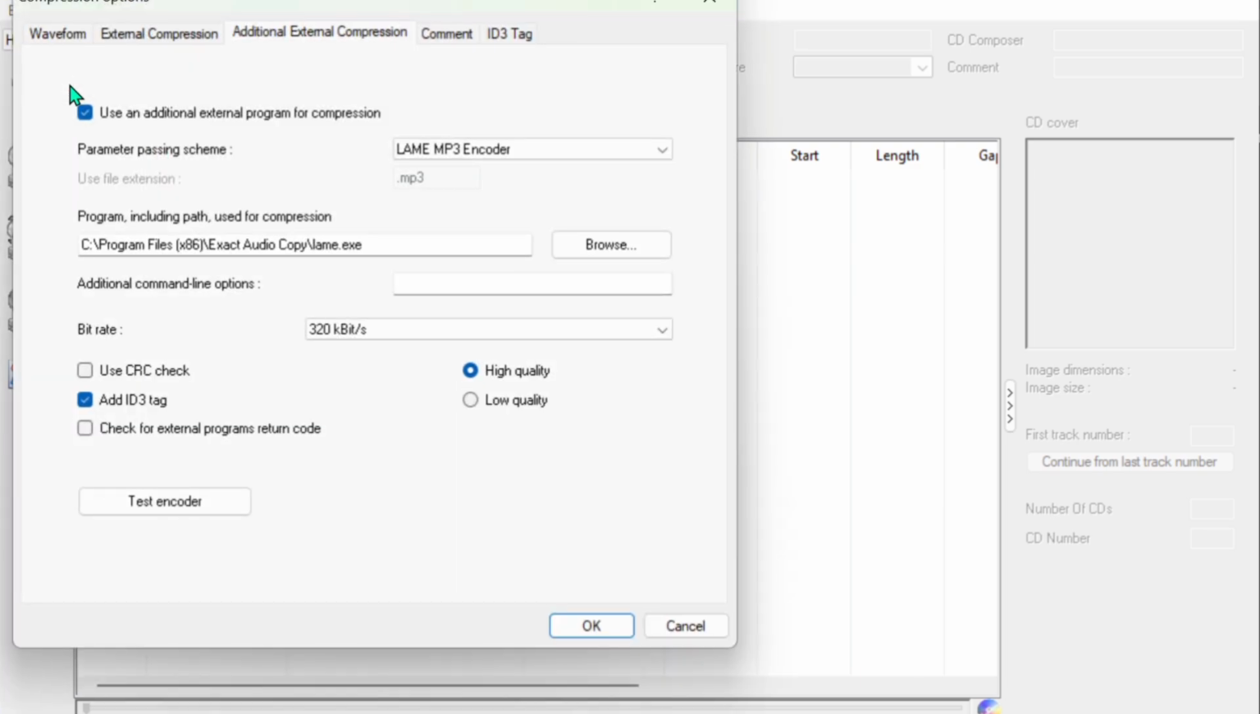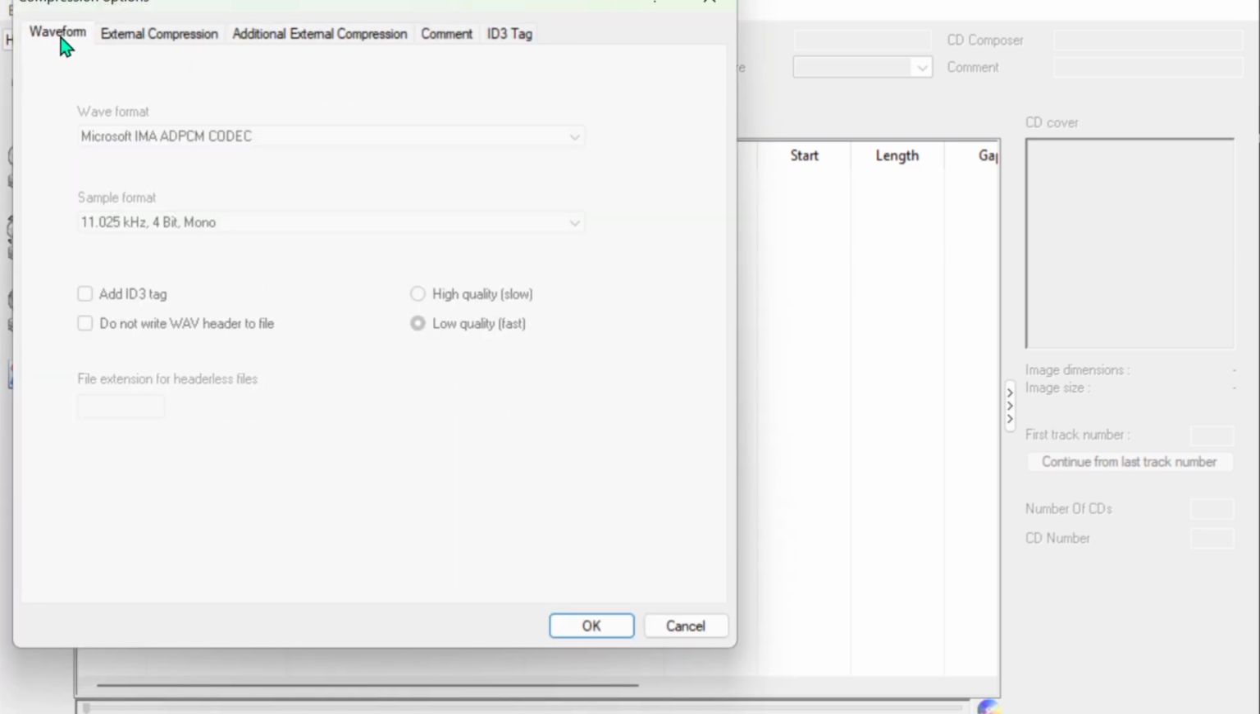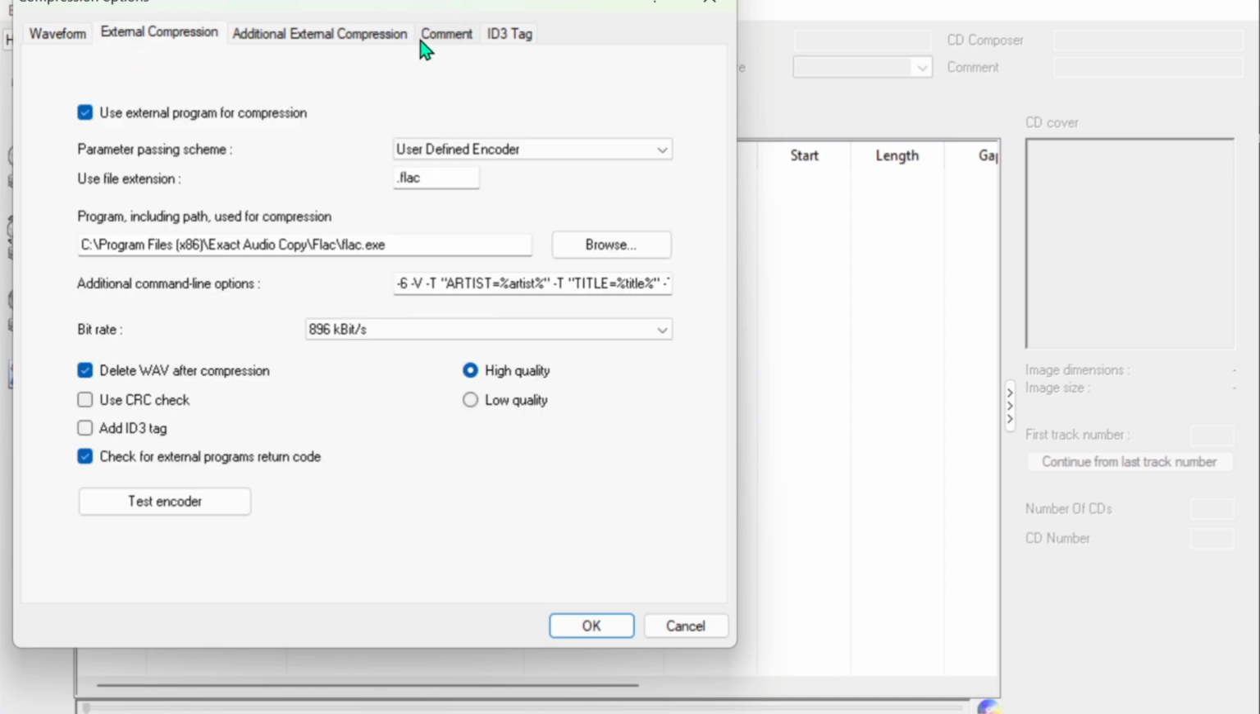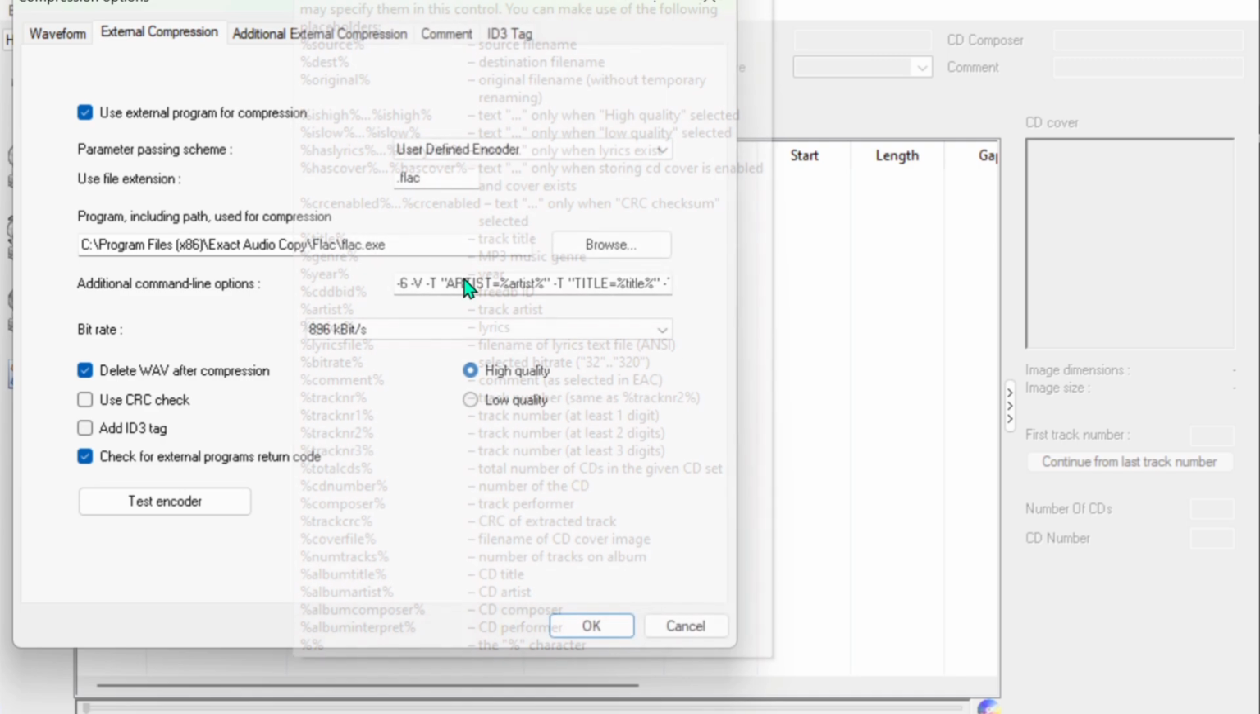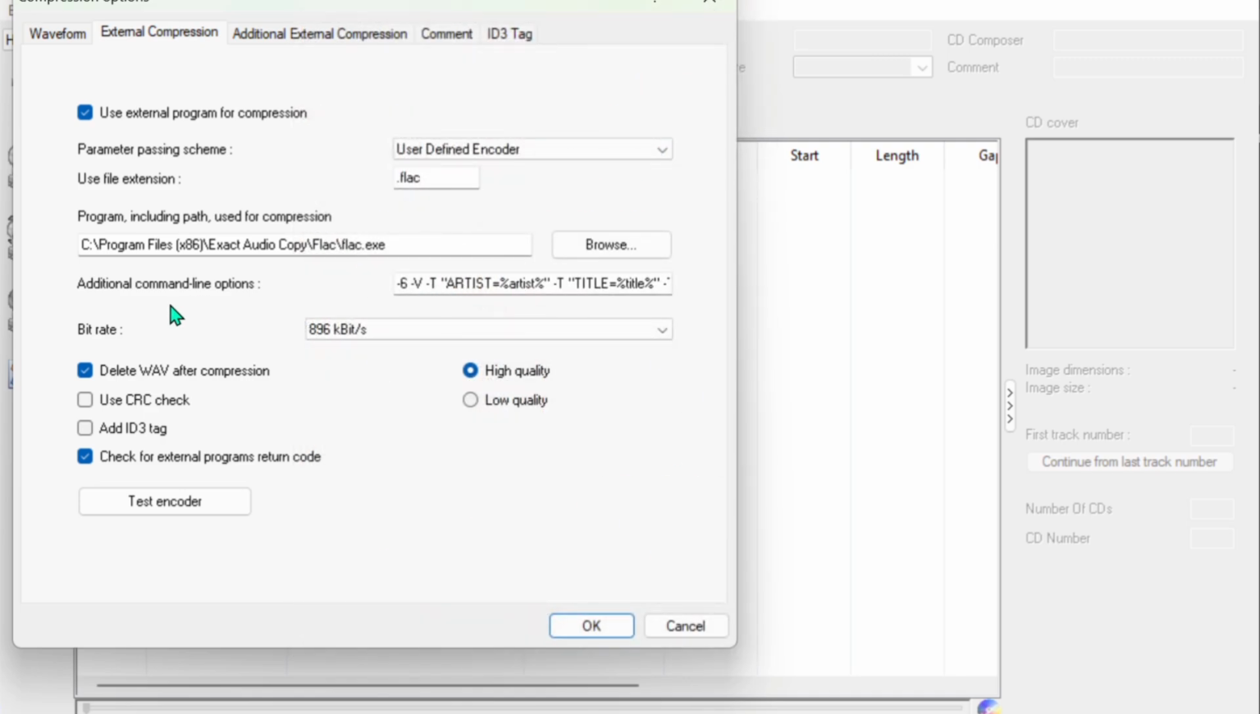the next option for compression. This is where I have the external compression, and that's set for the FLAC. Pretty standard settings here, except for the bit rate. I have a little bit higher than I do for the MP3. I'll try to include this in the comments.